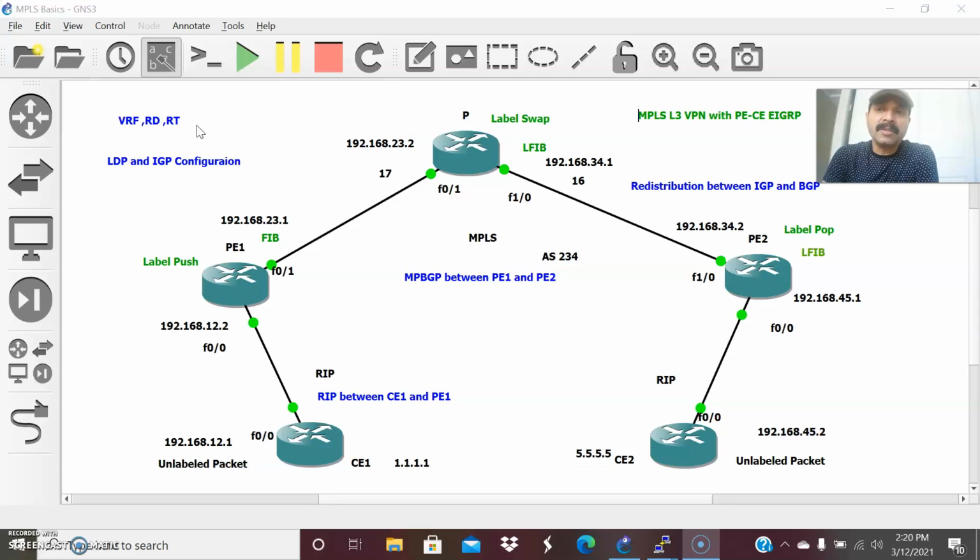So what about RT? Both RD and RT use the same format. The only difference is that RD is used for distinguishing the route, and RT, that is the route target, is used for importing and exporting the customer routes across the MPLS backbone, right? So for that reason, we are using this. First I will be enabling the VRF, RD and RT on the PE1 and PE2 routers, and then I will be activating this on the corresponding FastEthernet interface facing the customer edge router.